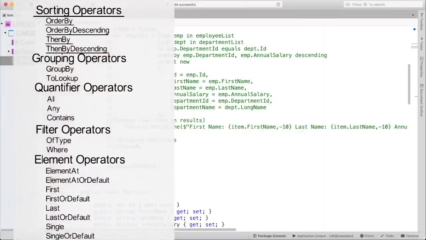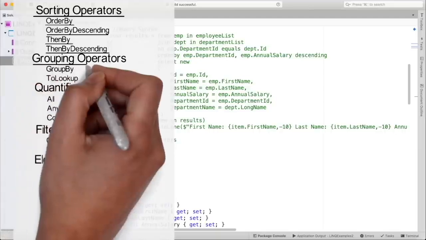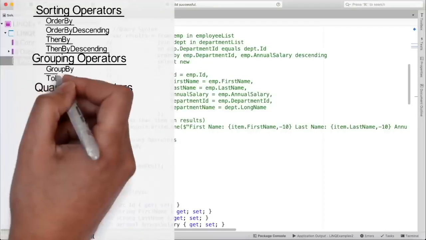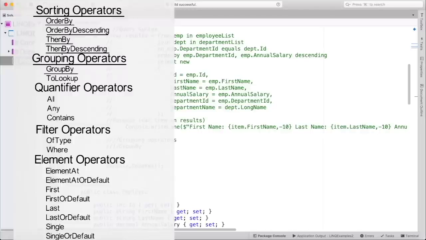So let's look at the group by and to lookup grouping operators. Let's start with the group by operator. So this operator is akin to the group by clause we would apply in a Transact-SQL query. So we can implement the group by operator using the group by extension method, or the group and the by keywords within query syntax to perform the same operation.